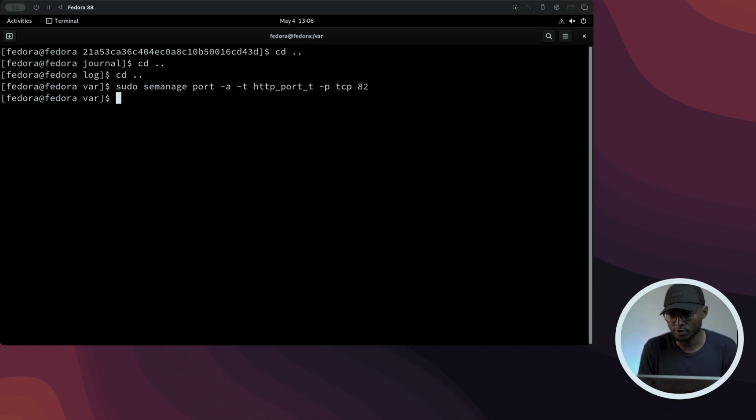Let's try restart and see. So we're going to say sudo systemctl restart httpd. Good. It returns no failure now, meaning it successfully restarted. Therefore, port 82 is an authorized port for Apache right now.